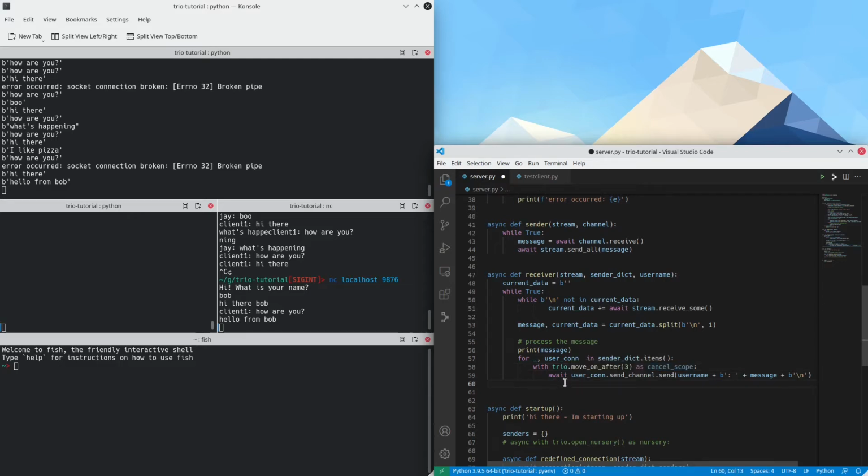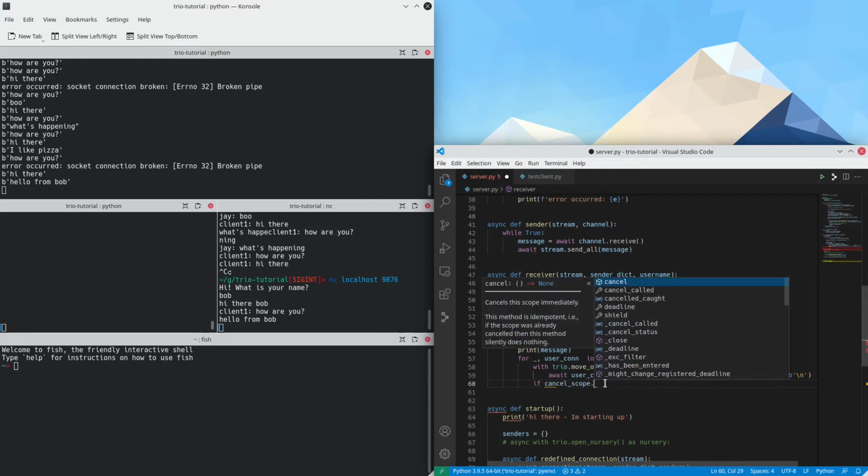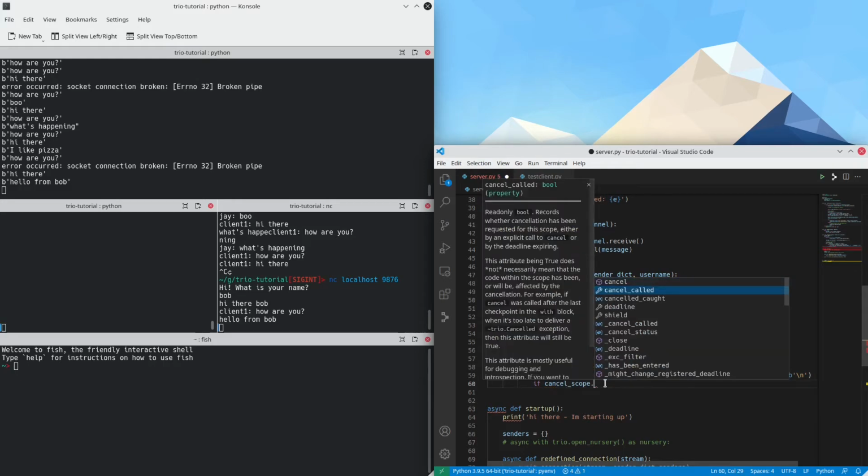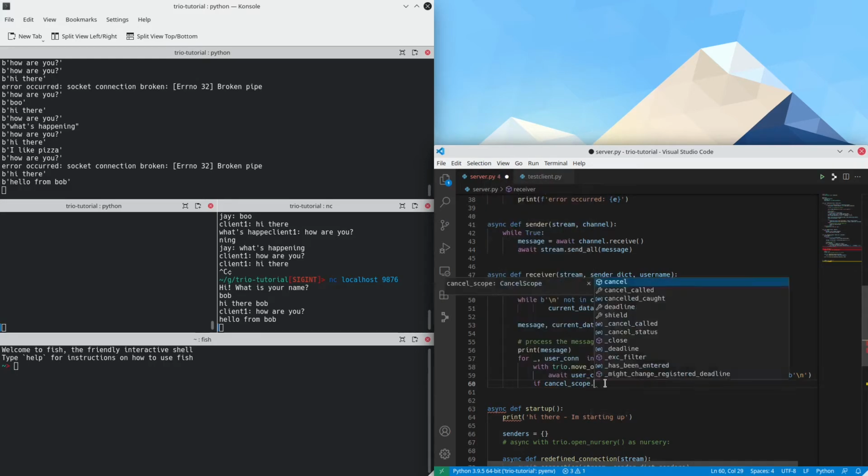It doesn't raise an exception, but you can use the cancel scope if you want, and say if cancel scope dot, I believe it was cancelled. Let me just quickly check in the documentation.